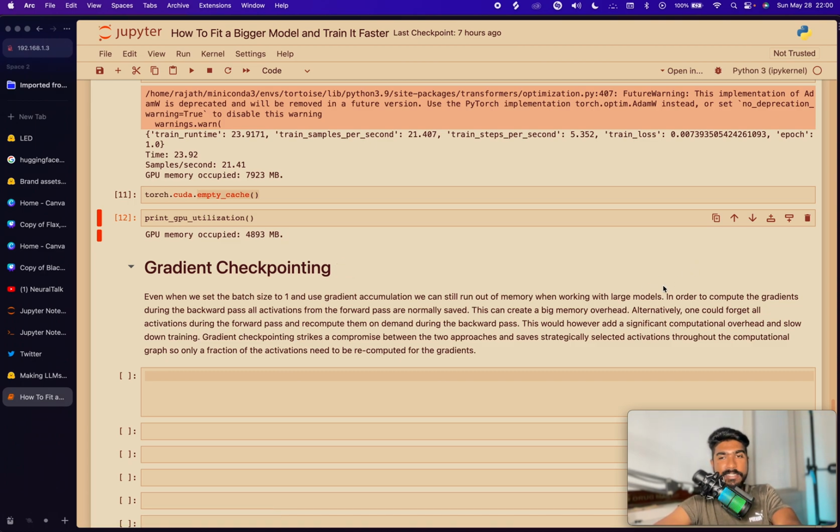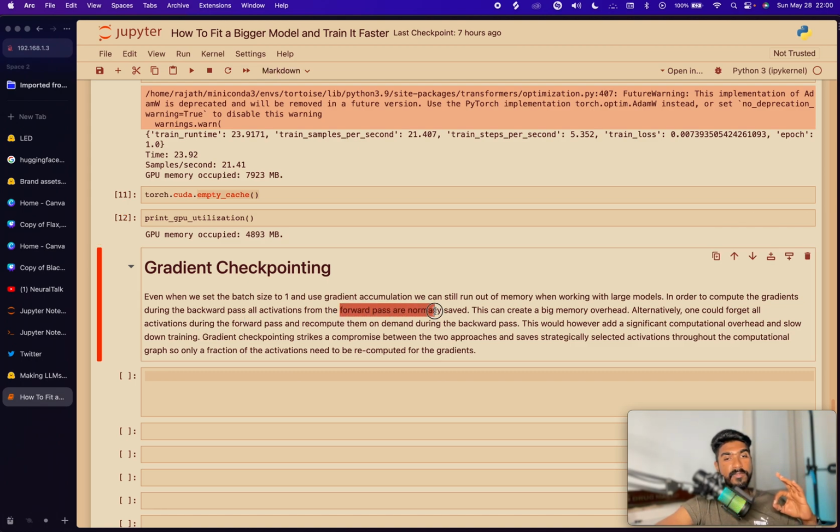So what happens is, in order to compute the gradients during the backward pass, all the activations from the forward pass are normally saved. So all the activations that we get from the forward pass, when we do model.predict, which is basically a forward pass, and we get an activation at, let's say, the last layer. When we do the forward pass, all the activations are normally saved. But this can obviously create a big memory overhead if we save all the activations from the network.